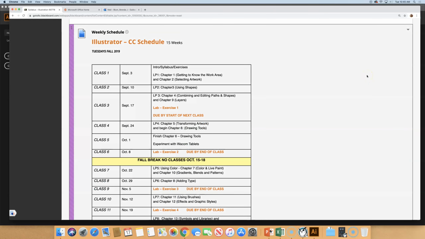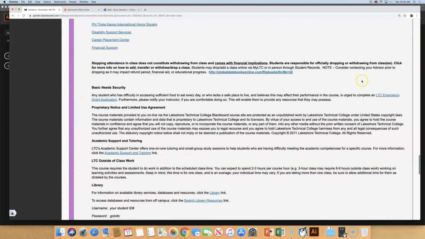Okay, in Blackboard, in the syllabus tab at the very bottom, I do have a schedule that I'm going to try to adhere to. So you can see that we're in week 3, and I'm going to give you the rest of the day here as lab time. But due by the start of class is going to be your next project.